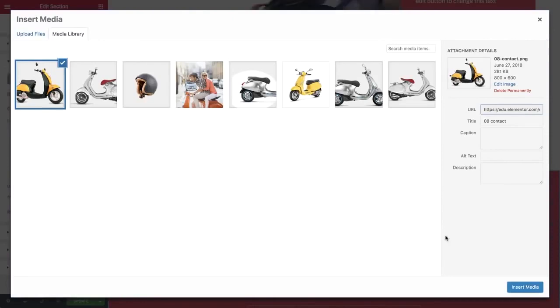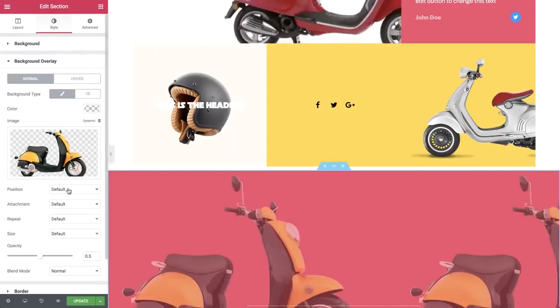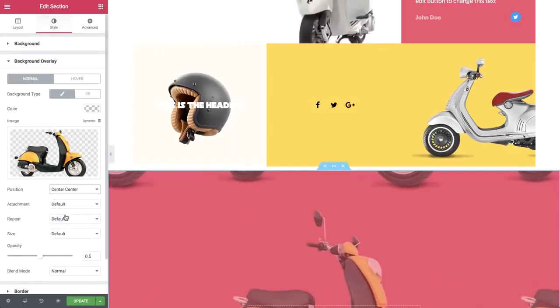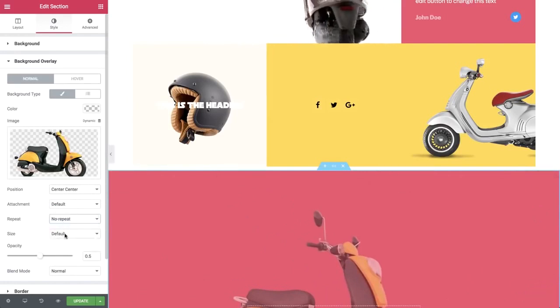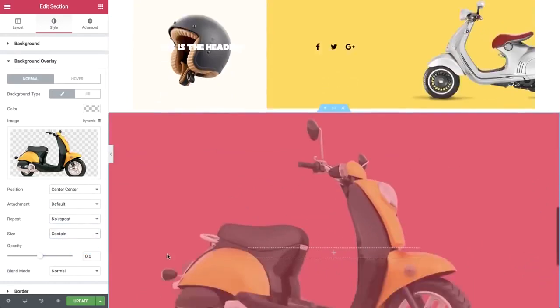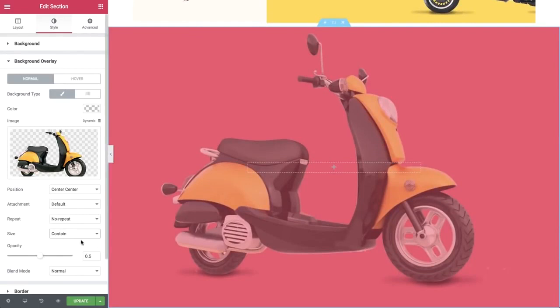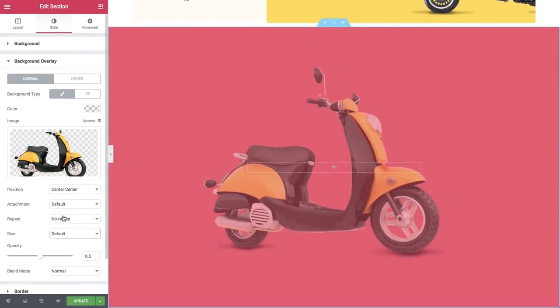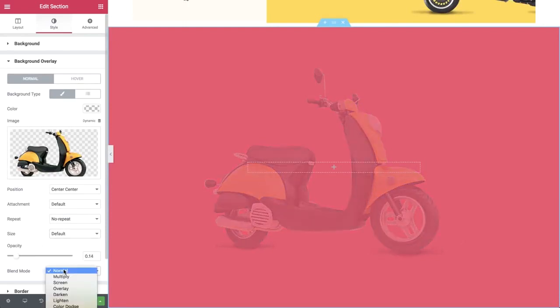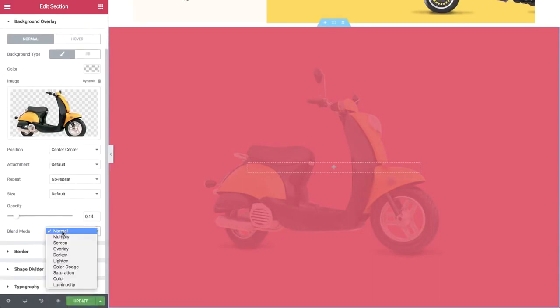Let's try this one. Position center, center. Repeat, no repeat. Size default. And opacity, let's lower it like so. Blend mode, multiply.